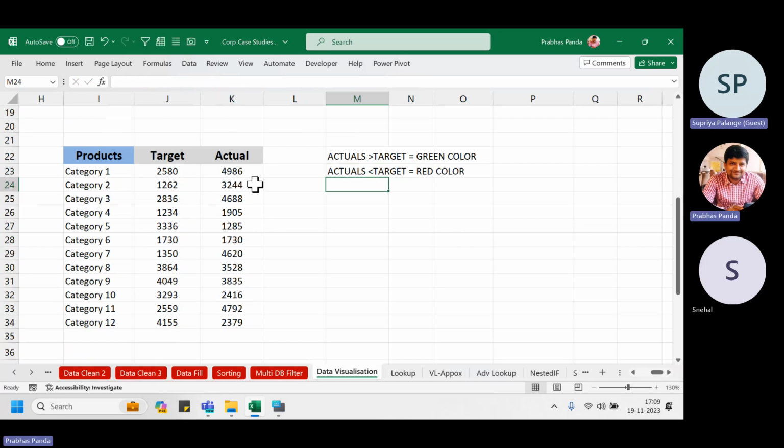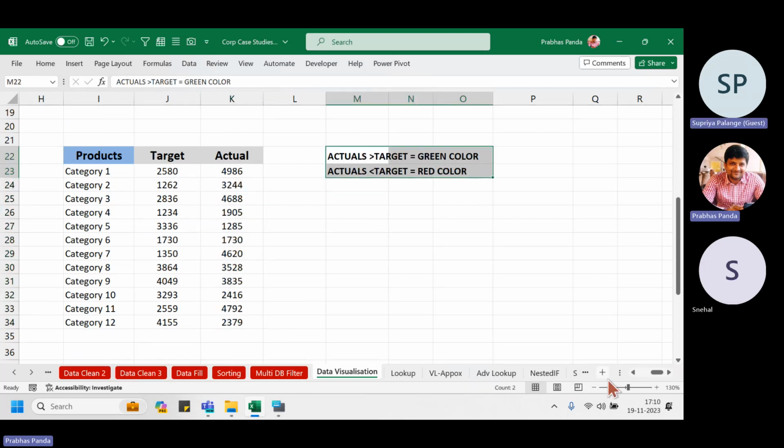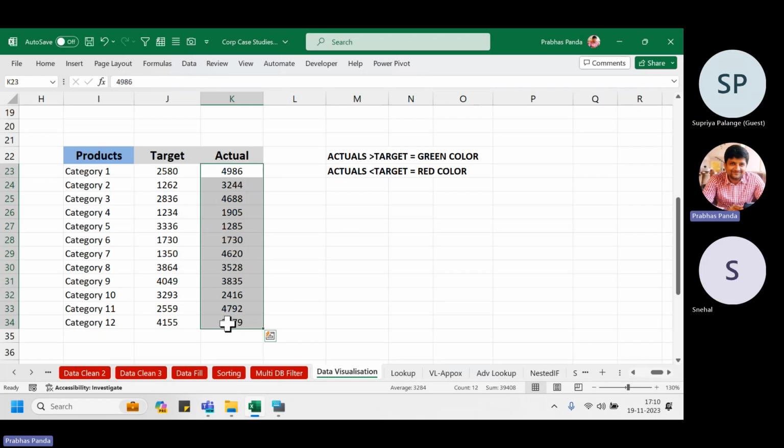लेकिन जो भी रेड या ग्रीन होगा वो सिर्फ एक्चुअल कॉलम में ही होना चाहिए। पढ़ लो ठीक से। Any difficulties in understanding, do let me know. So जो भी एप्लीकेशन होगा, कलरफुल एप्लीकेशन सिर्फ एक्चुअल कॉलम में होना चाहिए, but satisfying the conditions. Actuals, if it is more than the target, green color. If actuals is less than the target, then red color. Right? You got 2 minutes.